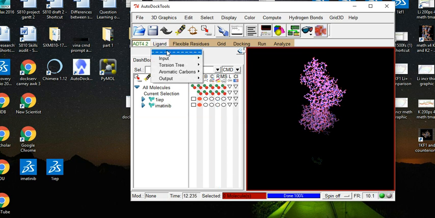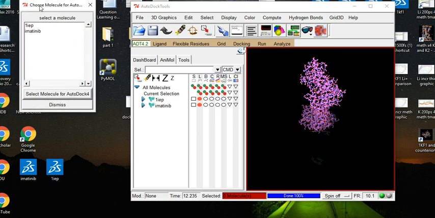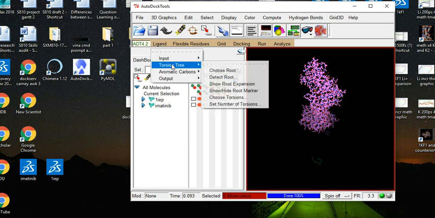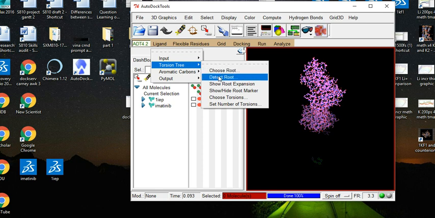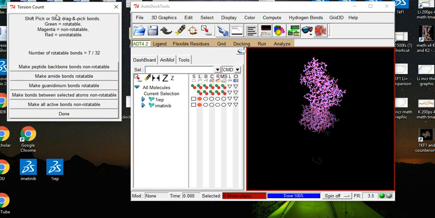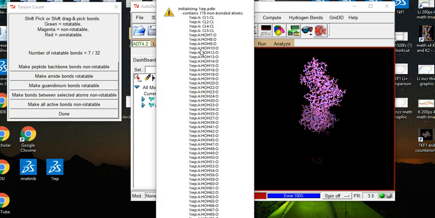Having opened it, we also need to choose it again. So there we go. Back to ligand. You can just see it here actually. That's it there. We need to assign torsions. That's all the water molecules. You can ignore those.